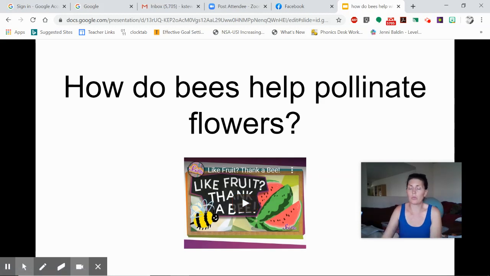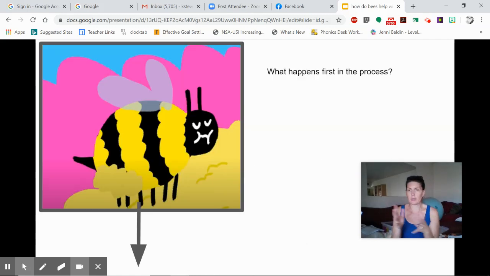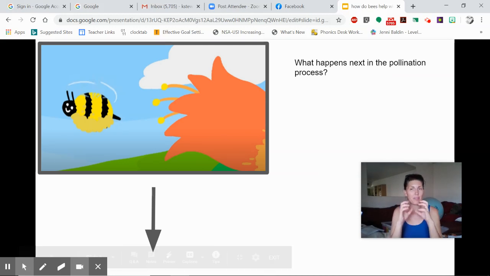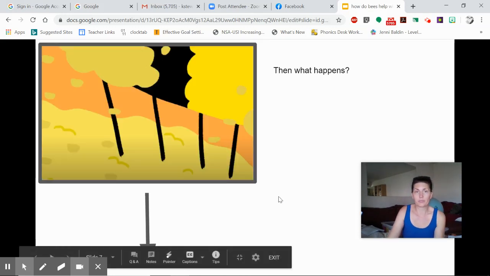Okay, so we're going to do a how-to. And I'll put that back up there for you and you can press pause. But what happens first in the process? Right, so the bee lands on the flower, and while she's eating nectar, the pollen sticks to her legs and her body and her wings. Then, so that's like I'm showing you the next step when I say that word then. Then she flies off to find another flower.